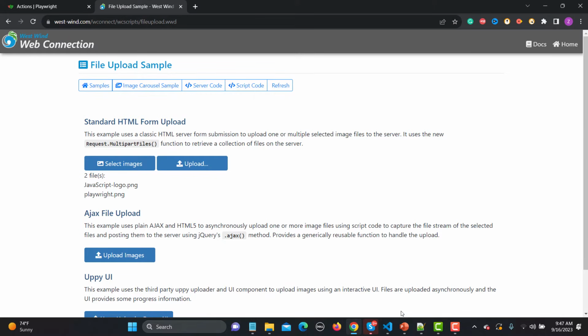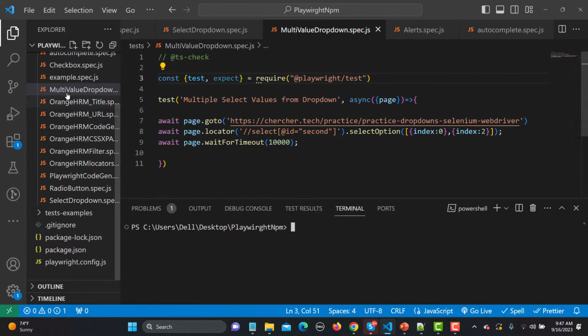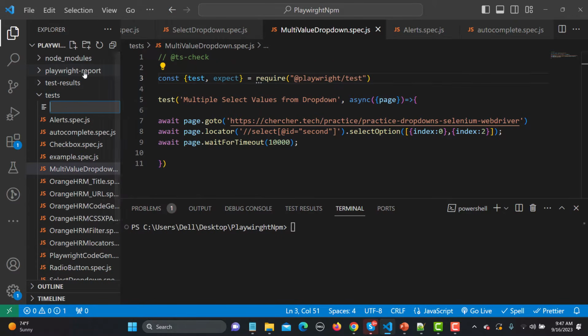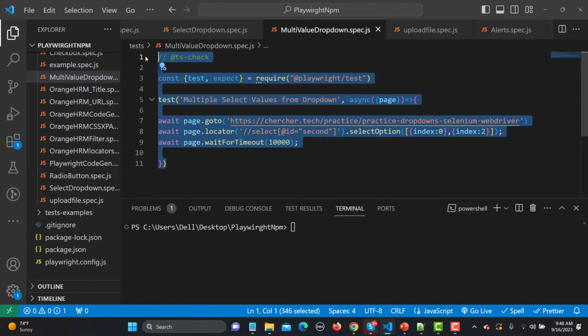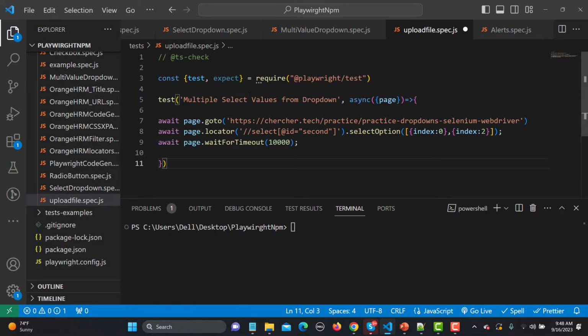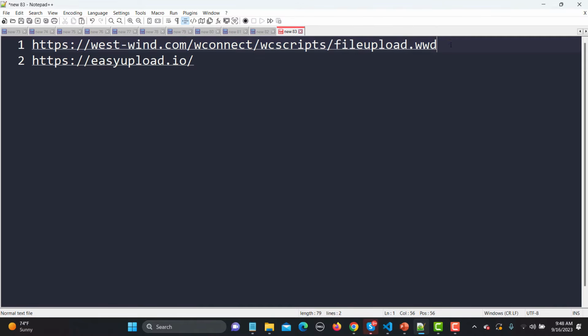So now let's go to Visual Studio Code, and let me create one file. I'm naming it uploadfile.spec.js, and let me copy the previous code here and paste it. The first thing is that I need to change the name of the test. So the first test is a single file upload, and the first thing is that we need to provide the URL.